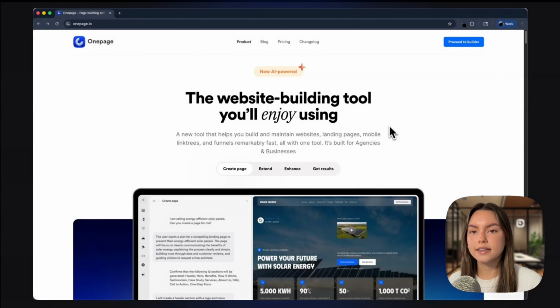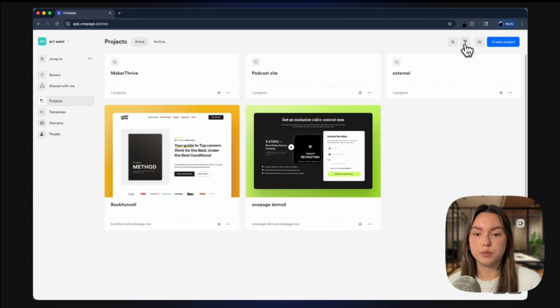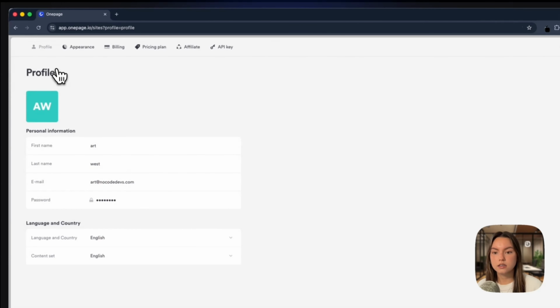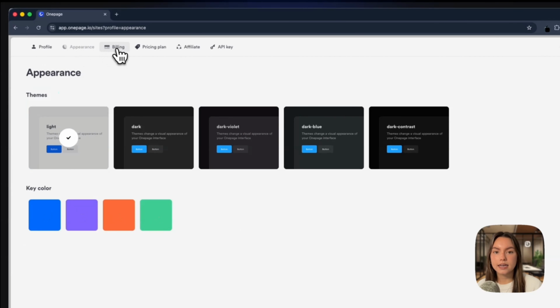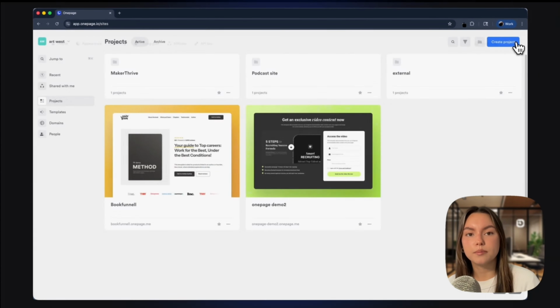Okay, so let's start at the dashboard. We're going to proceed to our builder from onepage.io, and this is where all of your projects live. You can see your existing pages, you can create new ones, and you can quickly jump back into anything that you're working on. Up here, you'll also find your profile settings where you can manage your account details, integrations, appearance, and any general preferences. Think of the dashboard as your home base.